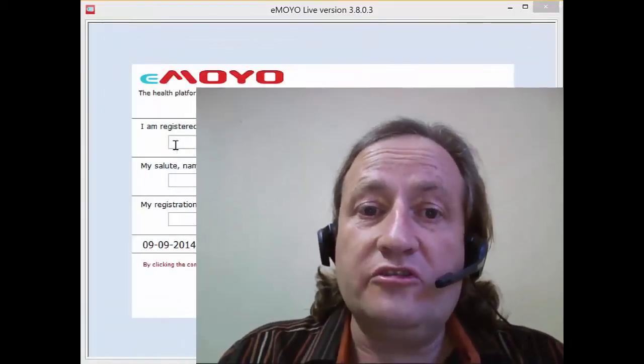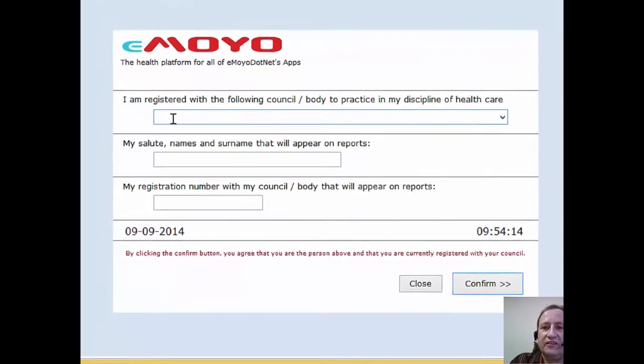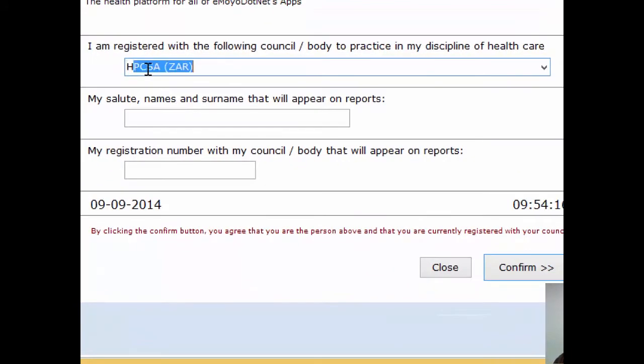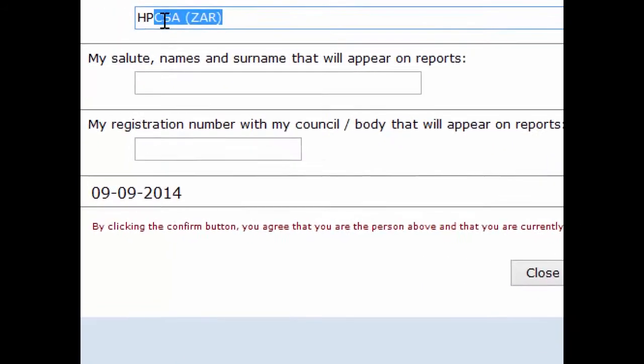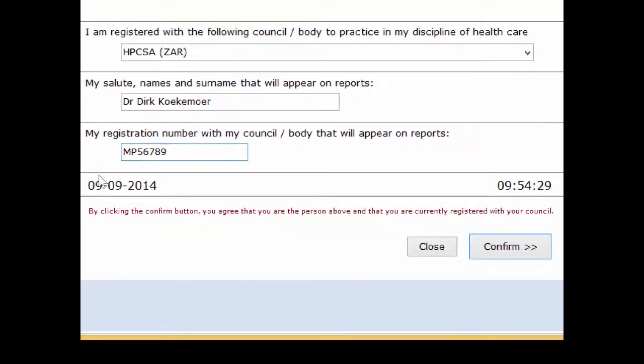After I launch the Imoyo software, the software will prompt me for my professional details. First, I have to enter the council that I'm registered with, then my salute, name and surname, and then the registration number with this council. I have to make sure that the date and the time are both correct before I can continue and click on the confirm button.